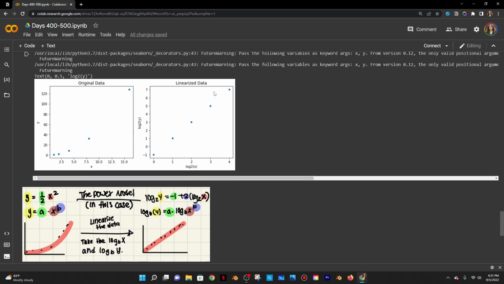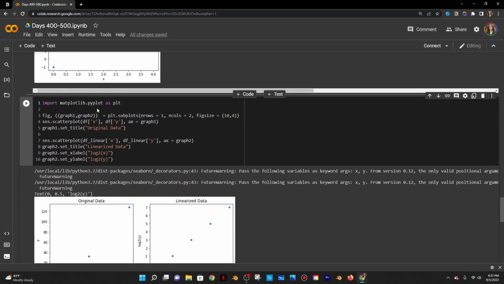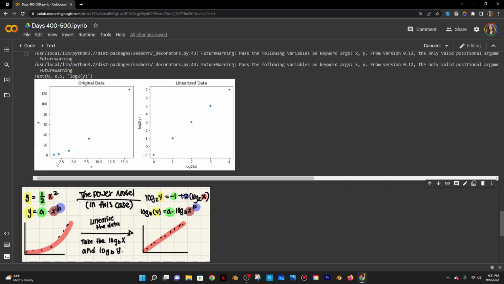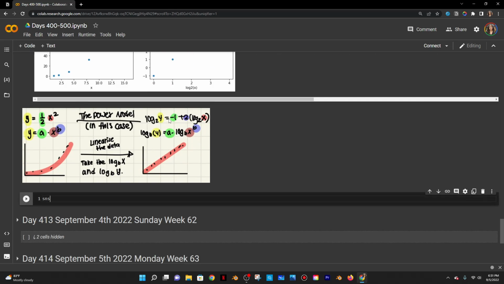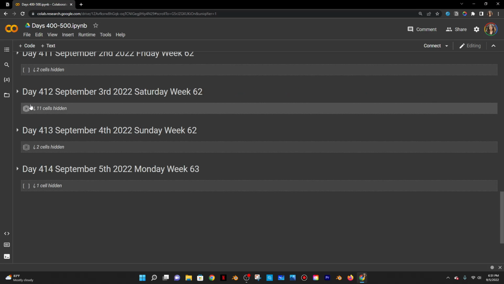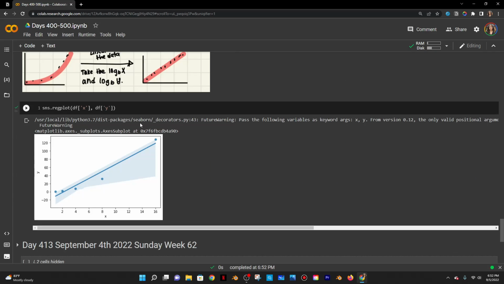So I'll actually take this data over here. Maybe I'll just run it from here, so maybe I'll do an extension. I'll take Seaborn and do regplot, and I'll put in df x and then df y, which is the original data. I'm just going to run things from the beginning. All right, so this is the least squares regression line for the original data.